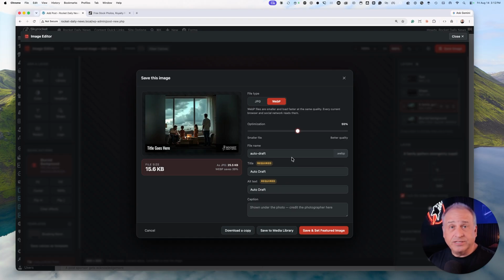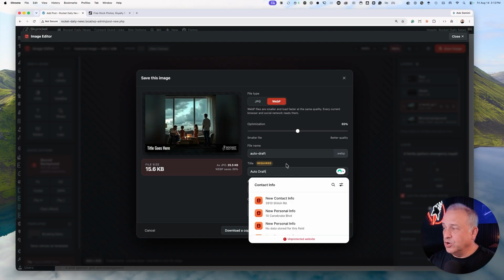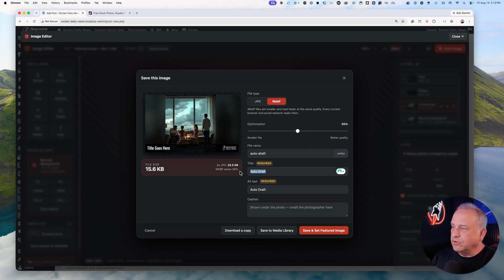Now, with every image that you save, the title and alt text is required. All right. So I have this here on auto setting, so whatever the title of your post is, that's normally what I put as the title and alt tag. That's actually a lazy way to do it. The title of this one should be, family watches storm. And then the alt text will get a little bit more. Family watches storm from living room.